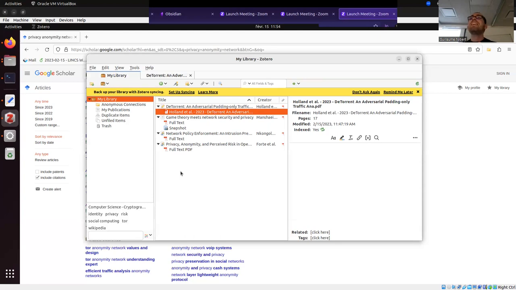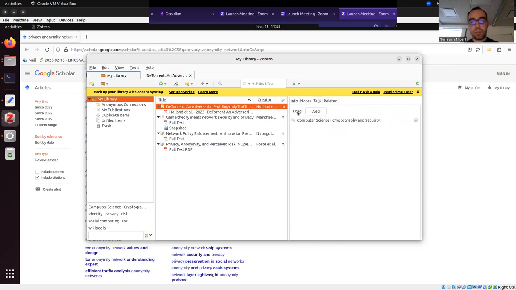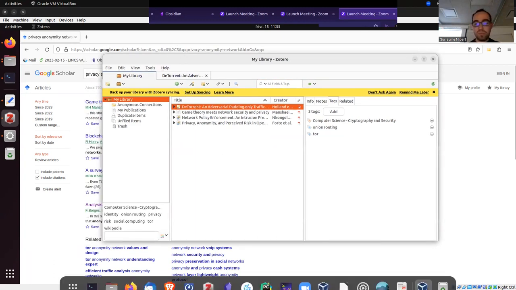You can also add tags. When you download articles and references, sometimes tags are added automatically. For example, for torrent, you have this tag. But if you want more custom tags, just add, for example, Tor or onion routing. And after that, when we search for onion routing, we will get the tagged torrent one. And that's almost the basics, no more, no less.